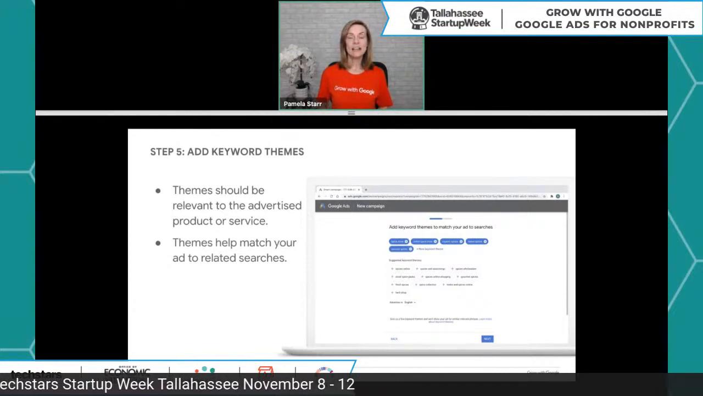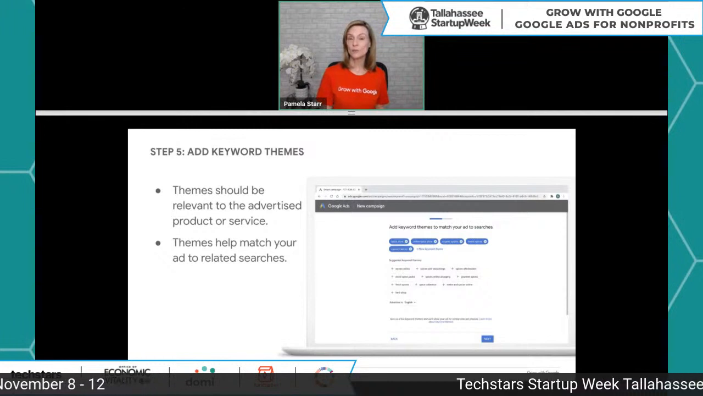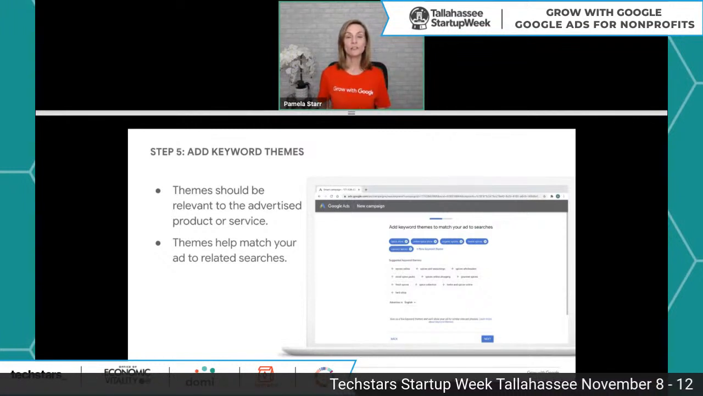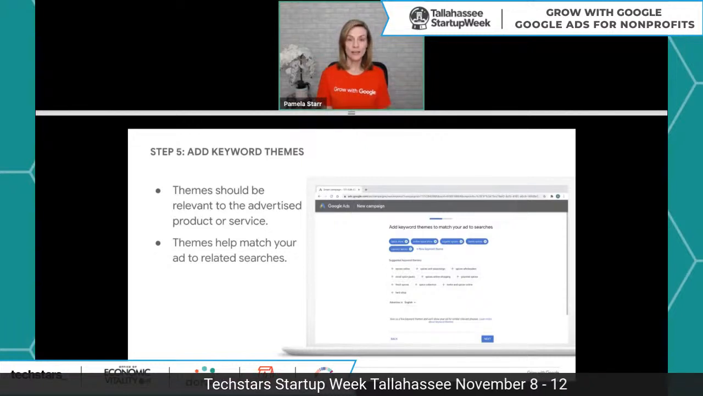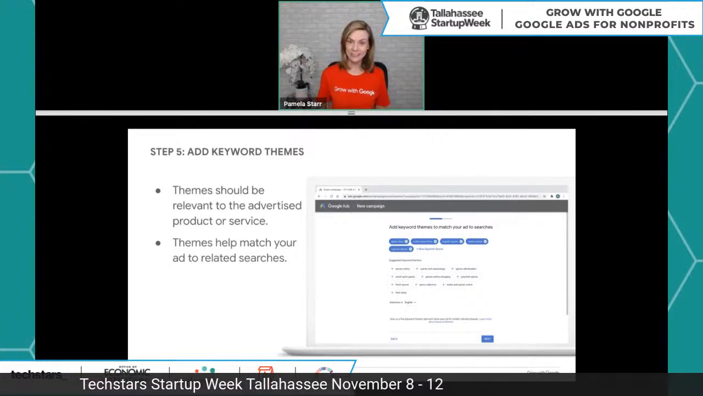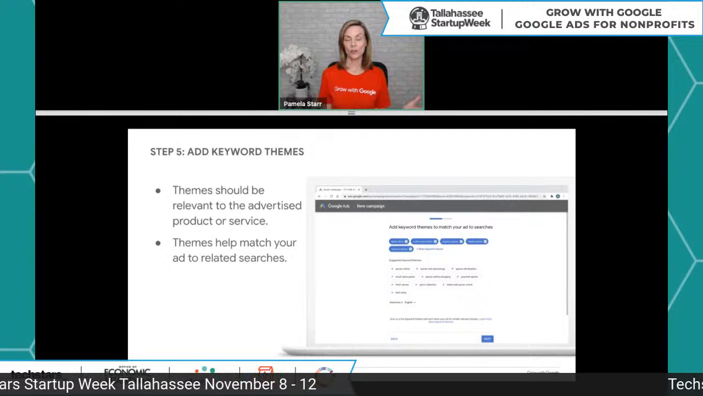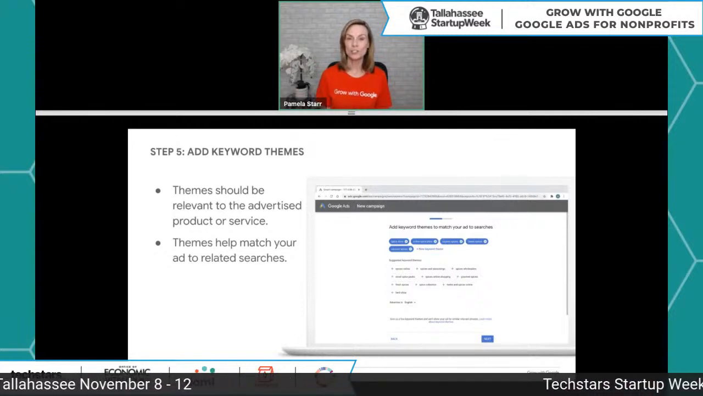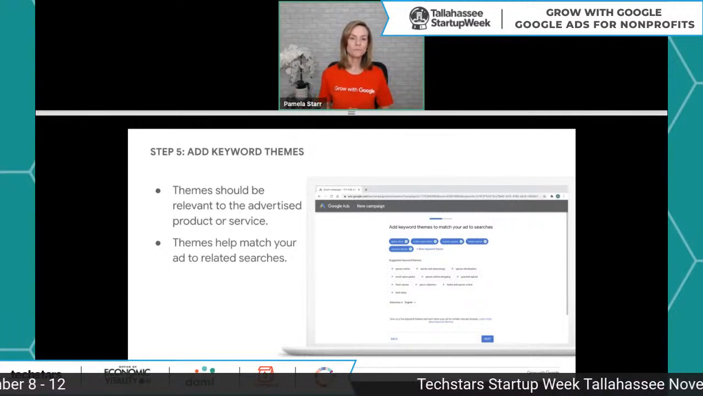That way, anytime anybody types in something into Google that's related to one of those keyword themes, there's a better likelihood that Google will offer them your ad. So then, ideally, they click on the ad and away you go. You hopefully will achieve your organization's goals.